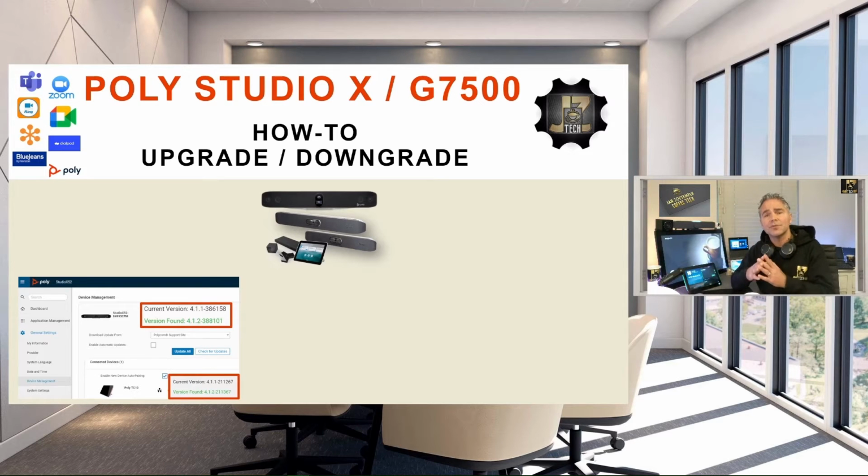You connect to the Studio X. Default is admin and the last 6 digits of the password. You go to the device management, and what you will see is if it found any new software, you should be able to see it.